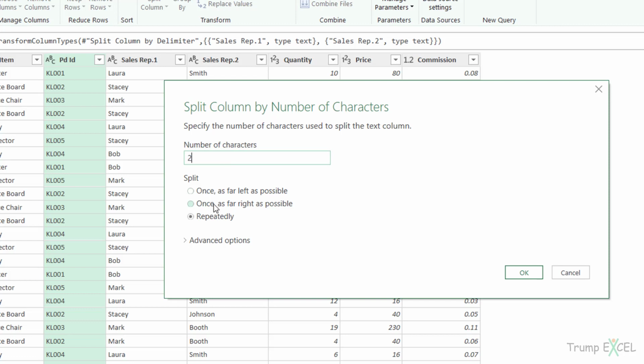Now, there are three options. Once, as far left as possible. This means that after 2 characters, it would split this column. So I would have KL in the first and 001 in the second. If I go to Once, as far right as possible, it would split it based on the last 2 characters. So I would get KL0 in the first and 01 in the second one. And Repeatedly means that it'll do that based on the number of characters in this cell. So for example, because there are 5, it would do it twice. The first 2 would be KL, the next 2 would be 00, and the third would be 1.